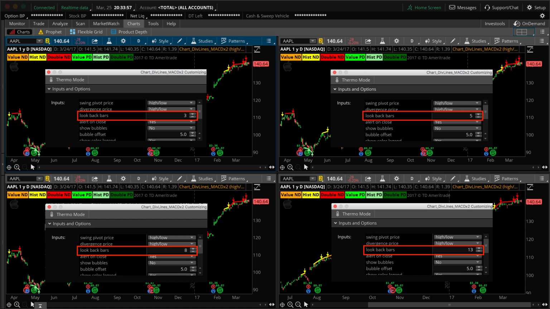But these are the settings for the look back period. And you can see in the upper left we've got a look back period of 3. We've got a look back period of 5 in the upper right. In the lower left we've got a look back period of 8. And in the lower right we've got a look back period of 13.